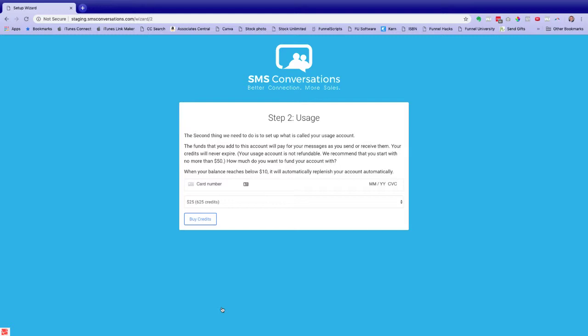So by separating the two out, having a platform fee and having a usage fee, we're able to keep both of those affordable. The platform fee allows you to use the platform, allows you to store everything here. The usage account is going to give you credits, and those credits never expire. So if you fill up your account with a bunch of credits and one month you don't do very many texts or sly voicemails, and the next month you do a ton, you still have all those credits. And when those credits get low, basically to around $10 worth, we replenish your account. And so this is where you're going to set that up.